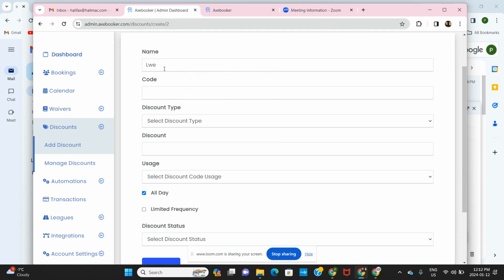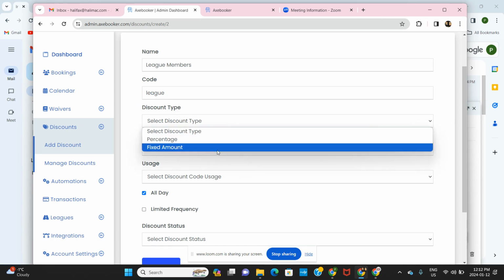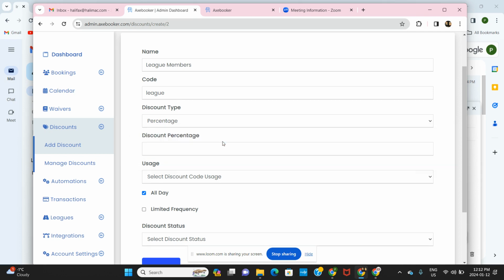So what we're going to do is put in a name of a discount called league members, and let's make the code that would be input on the actual booking page for customers just league. There are 2 different discount types, a percentage-based and a fixed amount. For this particular example, let's simply use a percentage of 50%. You can use any percentage that you'd like.